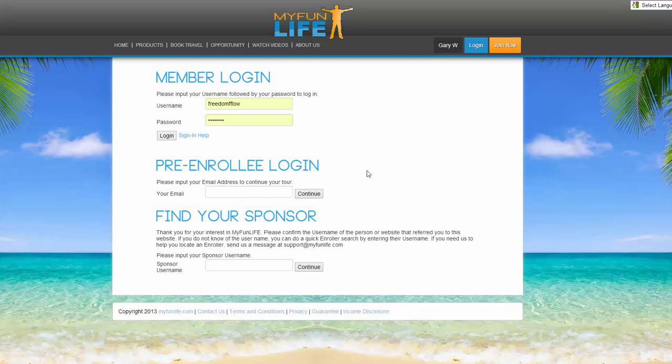If you have any pre-enrollees, which you may have either through lead capture pages that people have filled out, or actually in your back office you can enter someone as a pre-enrollee. If any of those pre-enrollees come back to your site, they need to come here and enter their email address, the same one they used before, and hit continue, and then they're essentially logged in and can take a free ride or free tour of the back office. Just so you know. So I'm going to log in and we'll take a look at the back office.